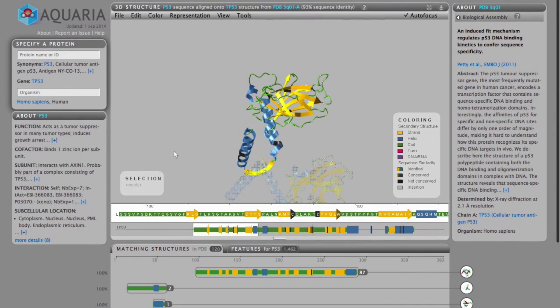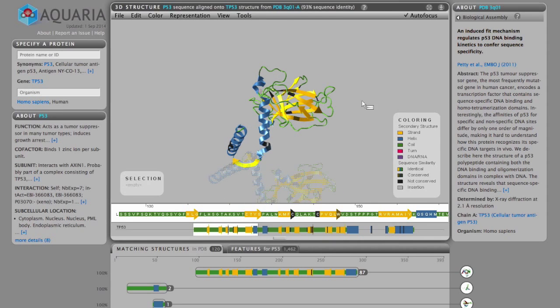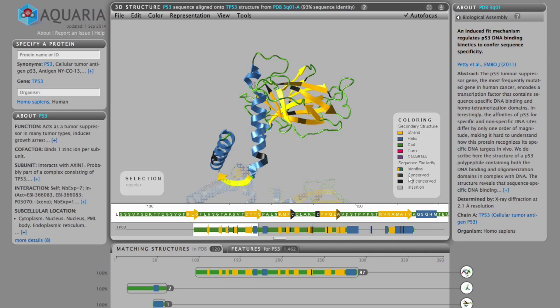sequence. This structure is then displayed at the top of the screen, and details about the structure are shown in the right-hand panel. The molecule is initially colored to indicate secondary structure elements, but this is augmented by dark coloring for residues in the structure that differ from the specified protein sequence.